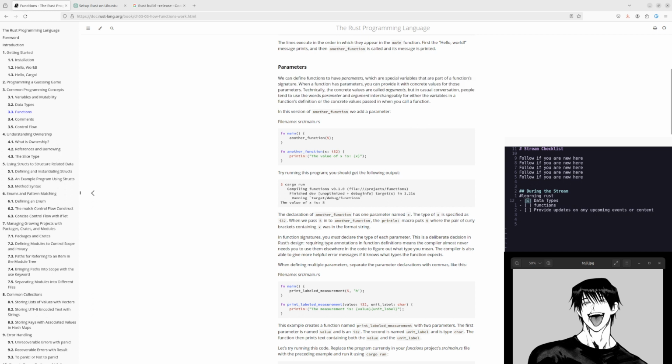We can define functions to have parameters, which are special variables that are part of a function's signature. When a function has parameters, you can provide it with concrete values for those parameters. Technically, the concrete values are called arguments. But in casual conversation, people tend to use the words parameters and arguments interchangeably for either the variables in a function's definition or the concrete values passed in when you call a function.